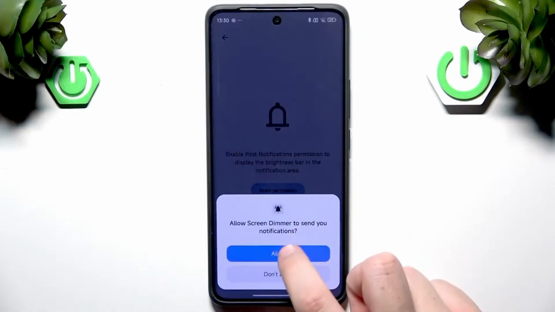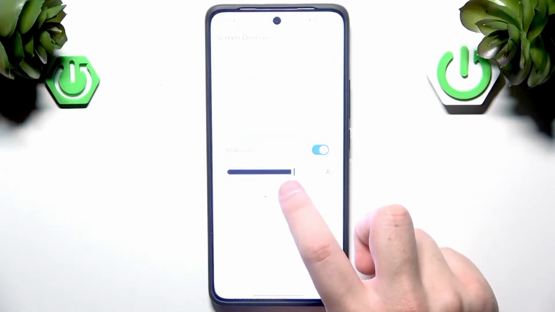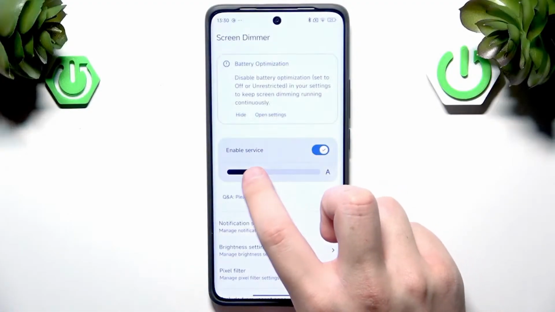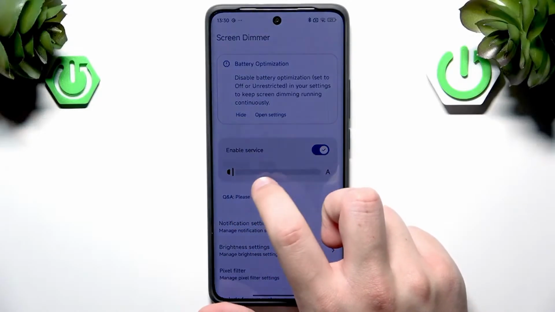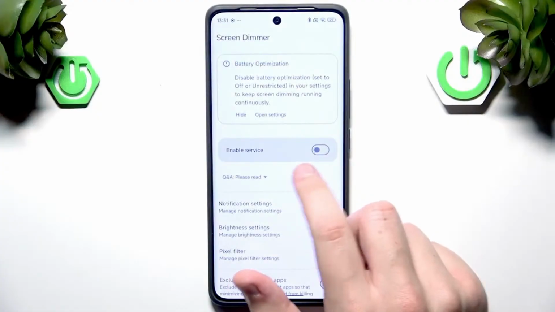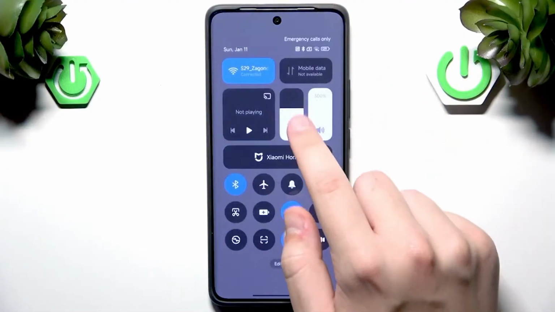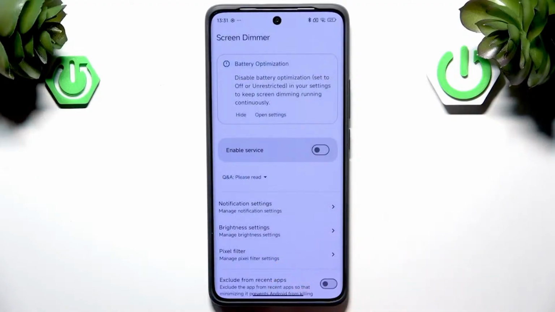Now we want to grant permission for notifications. And here, as you guys can see, we just click enable service and it already works. So we can balance it out right here. As you guys can see, we can put it like that. And if we don't like it, we can just disable it by tapping here. But then remember to change your brightness back lower.